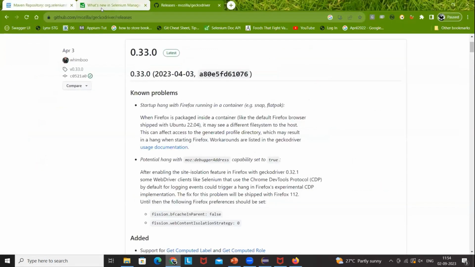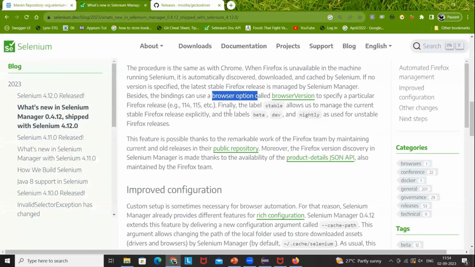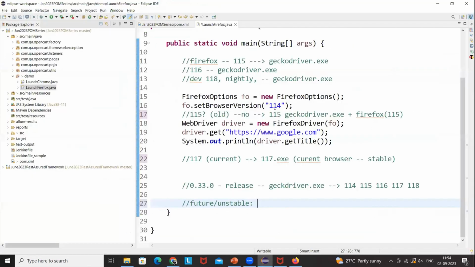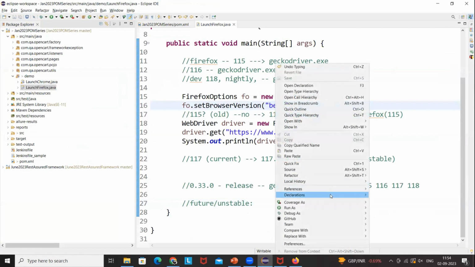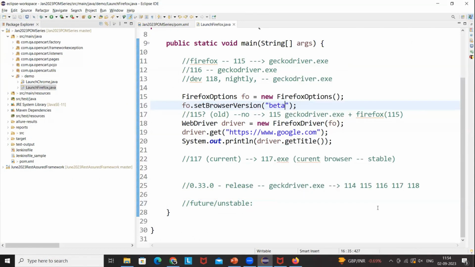That's what the explanation given here says: the label stable allows us to manage the current one, and you can use the future one also, that is beta, dev, or nightly, used for unstable Firefox releases. Obviously, unstable means the future releases. We just need to mention which version we want to use. I'm saying, okay, I want to use the beta version. That's it. Then let's run it and see. Nightly build also we can use here.